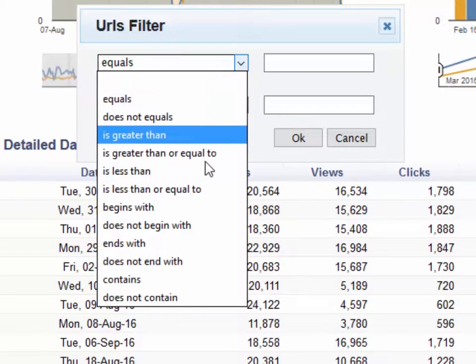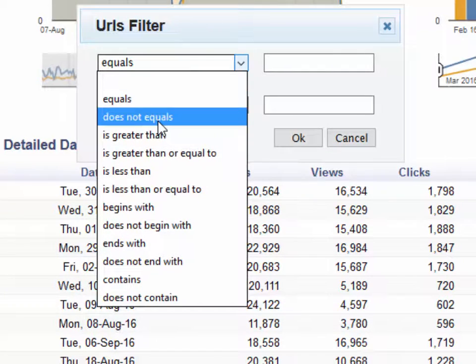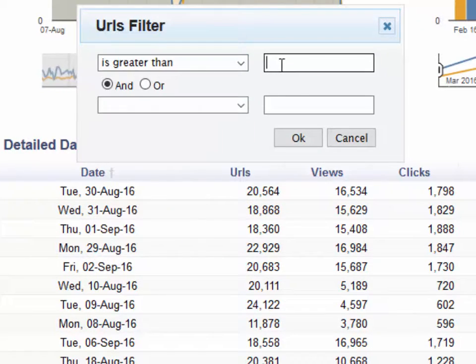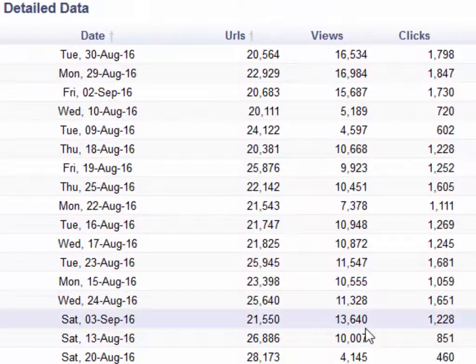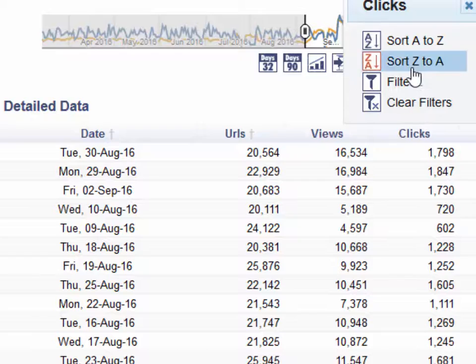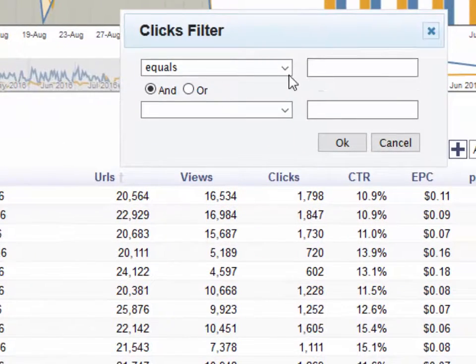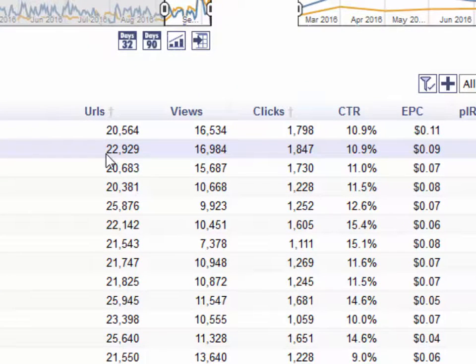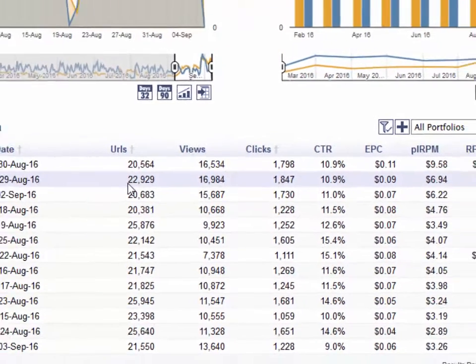There's a huge number of filters here. So we can say that I'd like to have all days where we had more than, is greater than, say, 20,000 URLs, and click on that, and there are the days. Then we can add multiple filters, so I can say 20,000 URLs, and also add another filter, which is greater than, say, 1,000 clicks, and there it is. So this allows you to zoom in on your data very quickly, and to filter it just like in Excel, so you don't have to dump it out to Excel all the time.